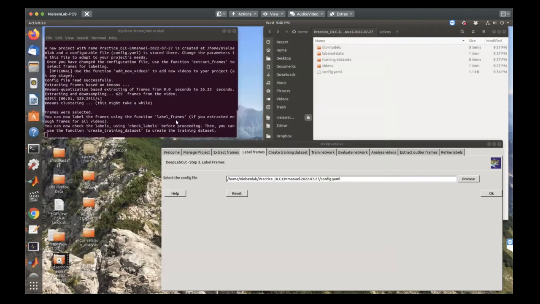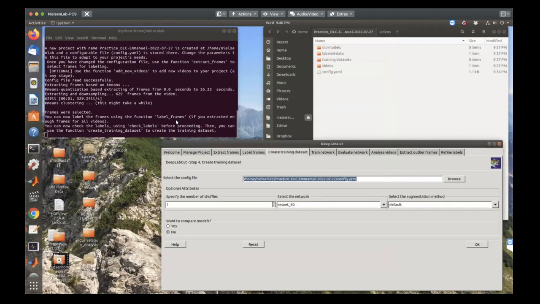From there, we will move on to create training data set. Again, here's the network that it's using. This is the ResNet 50. Here's the MobileNet V2. I never used the MobileNets. There's no reason not to. You can try things out, but I think it's all pretty much the same.